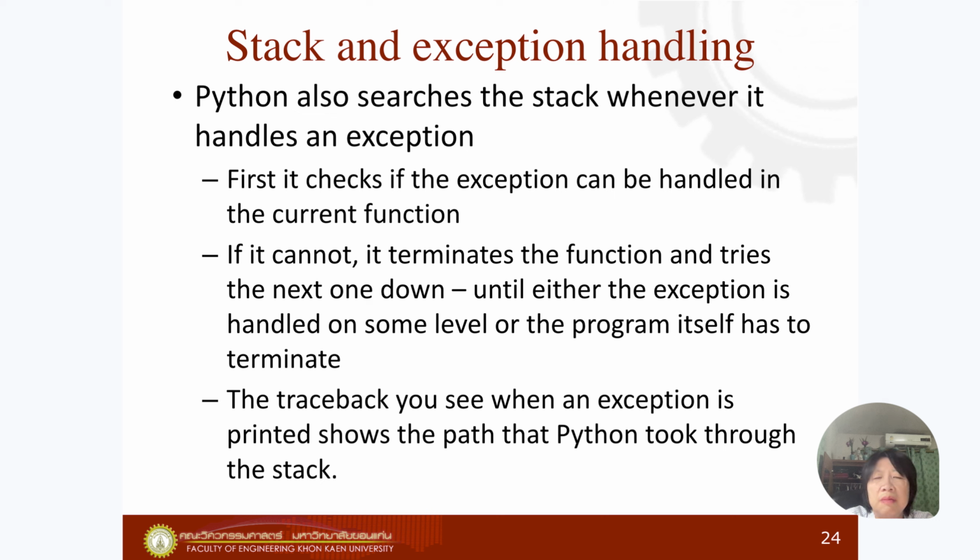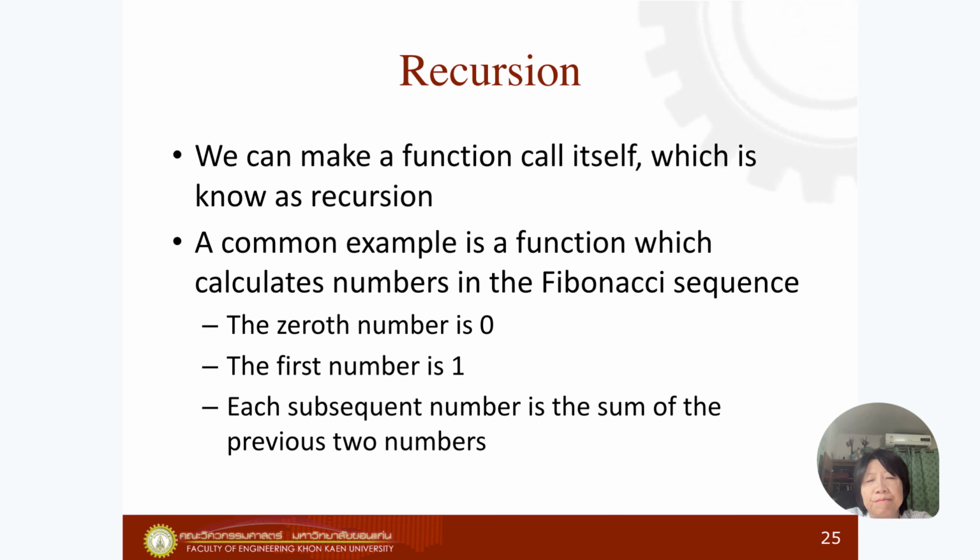Okay, and Python also searches the stack whenever it handles an exception. First, it checks if the exception can be handled in the current function. If it cannot, it terminates the function and tries the next one down until either the exception is handled at some level or the program itself has to terminate. And the traceback you see when an exception is printed shows the path that Python took through the stack.